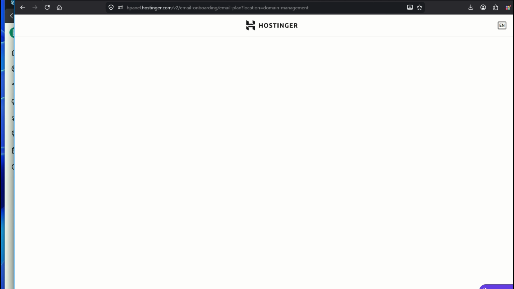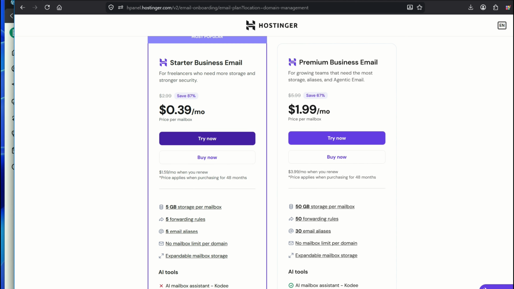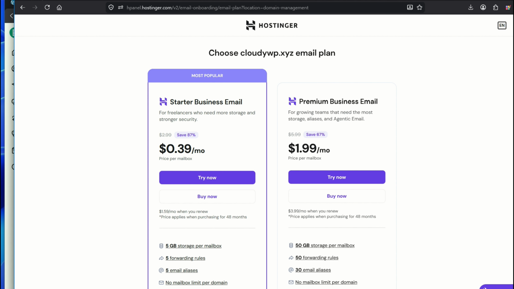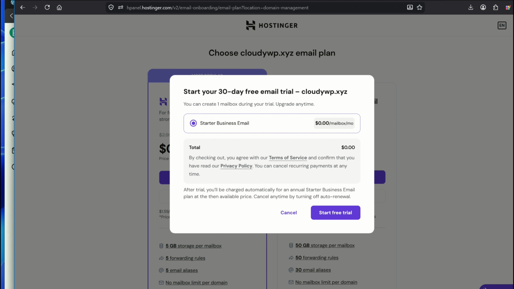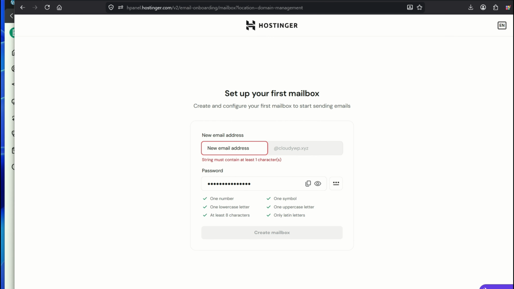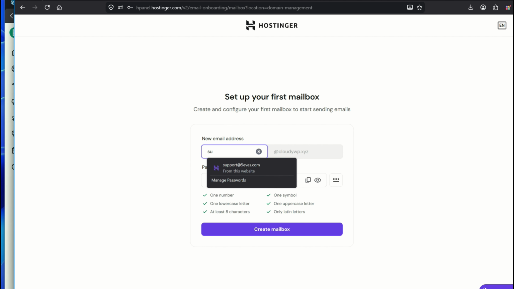It says try for free. I hit that one, and here we have the Starter business. So I click this one, and I try this trial. Now it is asking for setting up the domain email. Here you can see that our domain is there at cloudywp.xyz. What I'm gonna do, I'm gonna put here support. Okay, so that's going to be it.